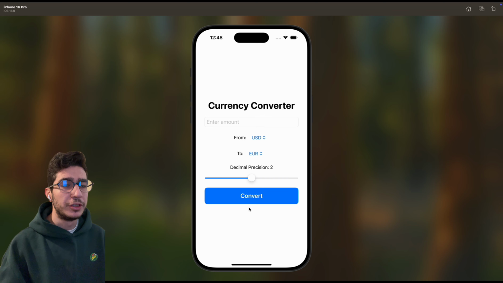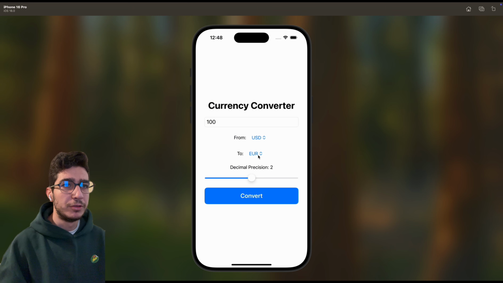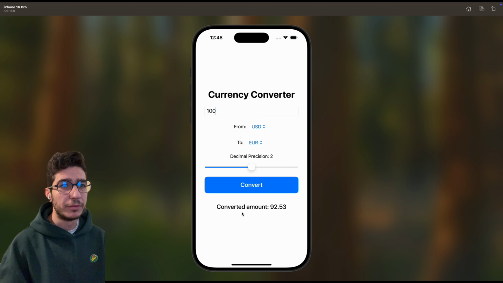So here fetching rates, good. So here we have $100 to euro and we want to convert it. So converted amount is 92 euros, 53. So if I increase the precision, we have it. If I decrease it, we have it, and we have it.